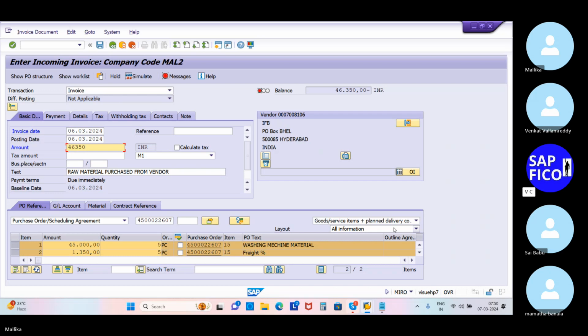See all of you, you have the options like goods or service items plus planned delivery costs. And if you want to include only goods or service items, you can just include them. If you want to include only planned delivery costs for that particular vendor, you can raise it. See, those are the choices that we have, all of you. So click on the enter.